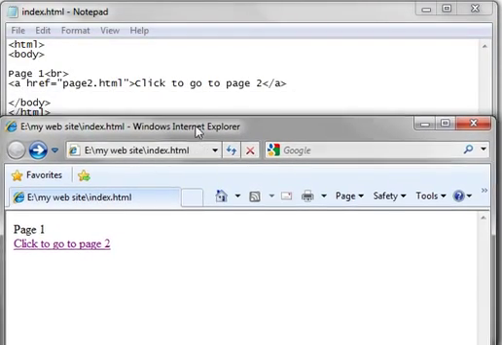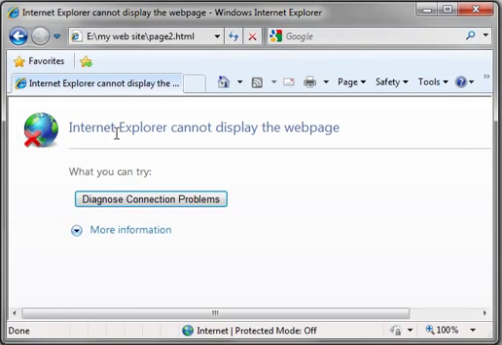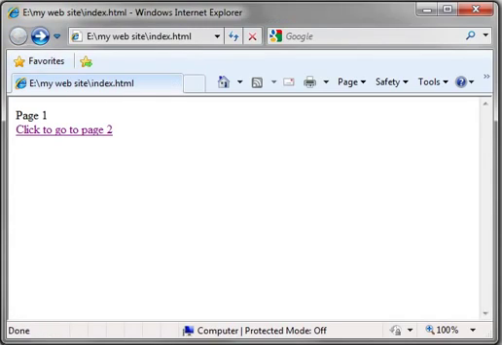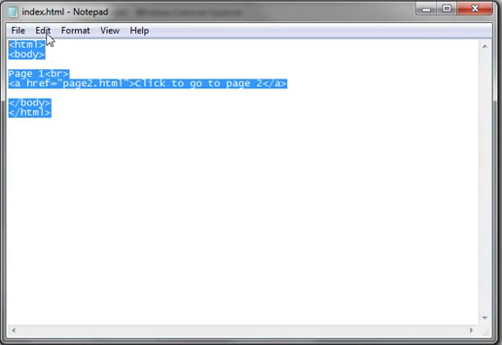Now, when you click this link, nothing's going to go the way you think it will because, well, we haven't created page 2 yet. So it's saying cannot display page. Translation, it can't find it. To save typing, I like to copy and paste. So we're just going to copy this.